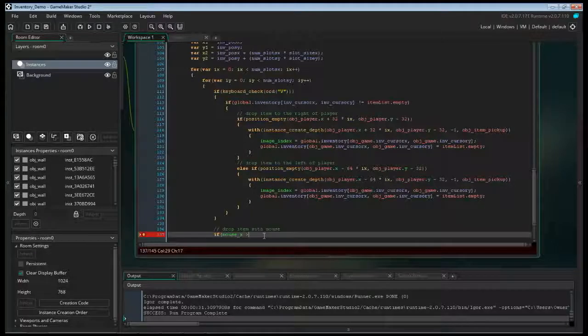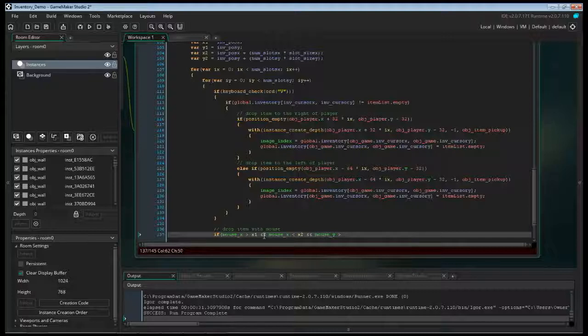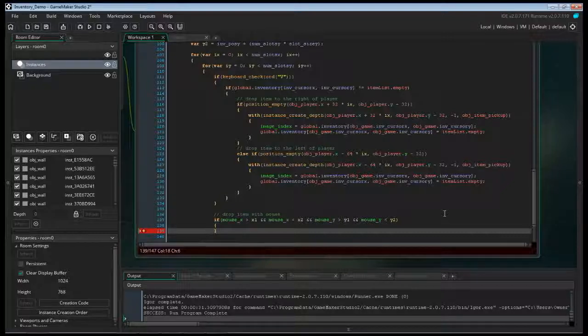If mouse x is greater than x1 and mouse x is less than x2 and mouse y is greater than y1 and mouse y is less than y2, then we're going to look inside and run this code.